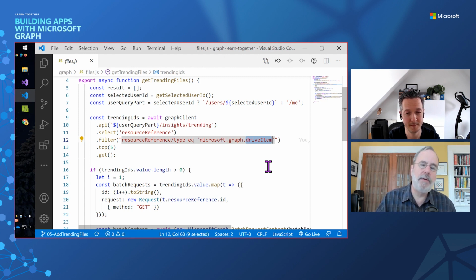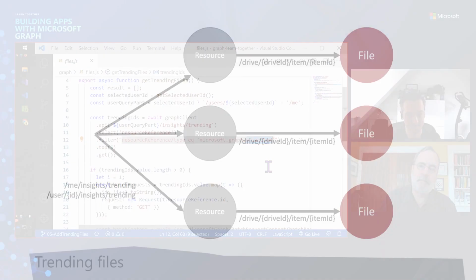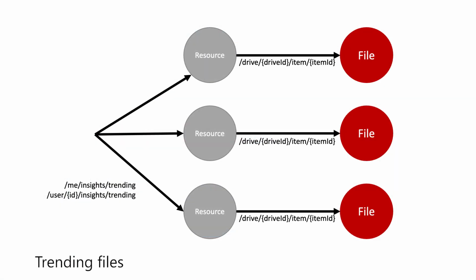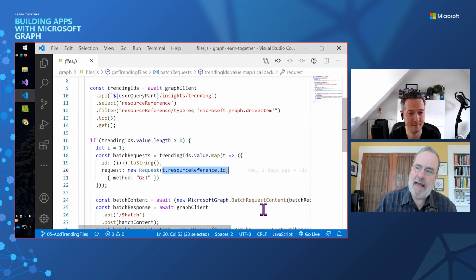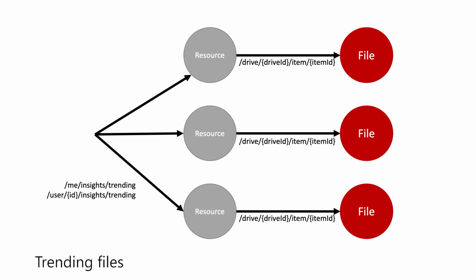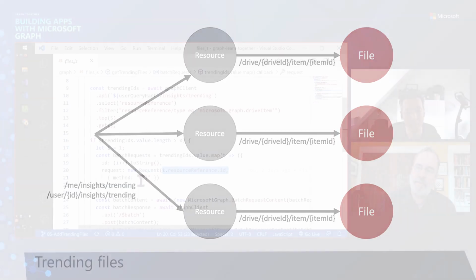So what I really want to do is get all of the information about that file, and that's going to require another call. The nice thing is that the Insights API provides me with that exact call. So all I have to do is look at resource-reference.id, and I actually get the drive, the path all the way to the file, wherever it is. Right. And I can just do a GET request with that.